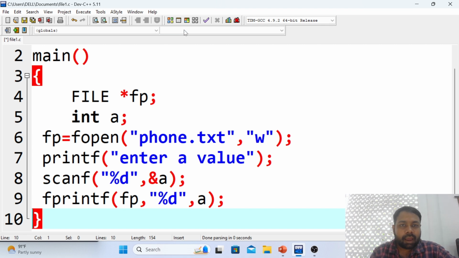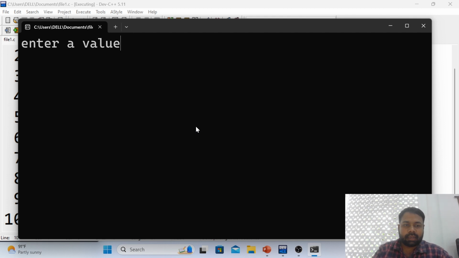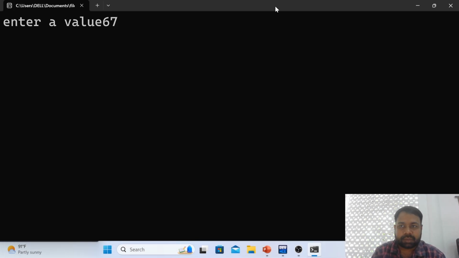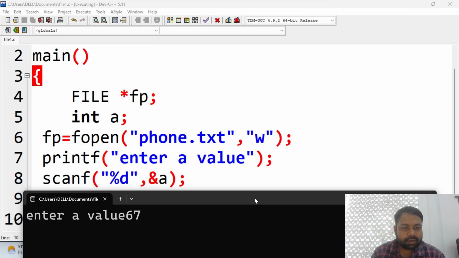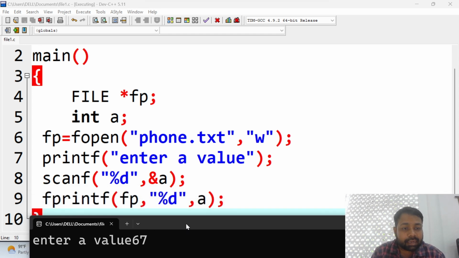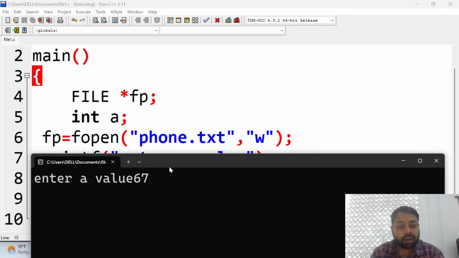Now see here, I'm trying to execute the code. Enter a value. Let me enter 67. How is this happening? These two steps are happening. As you have written the seventh step, it is asking to enter a value. As you have written the eighth step, it is able to take the input. After getting the input, I have not written printf %d comma A. If I had written it, I could have got the answer here itself.